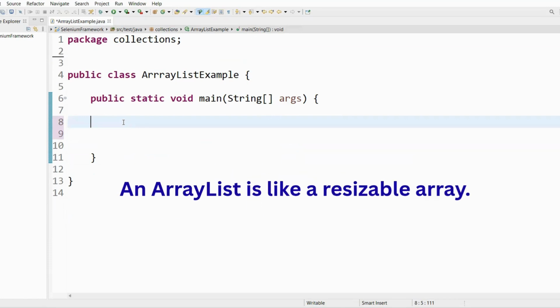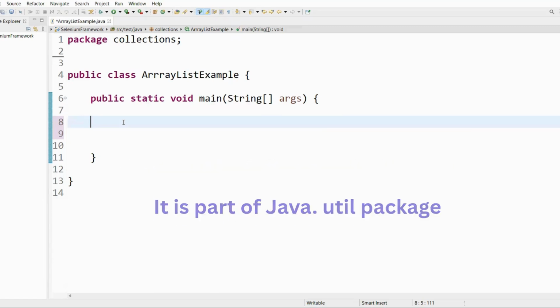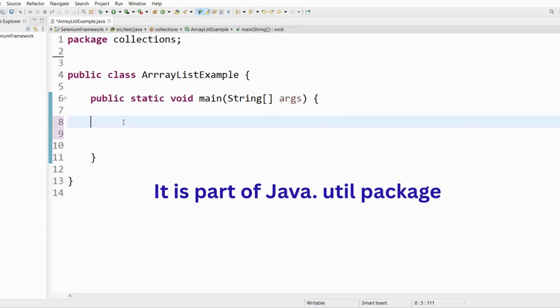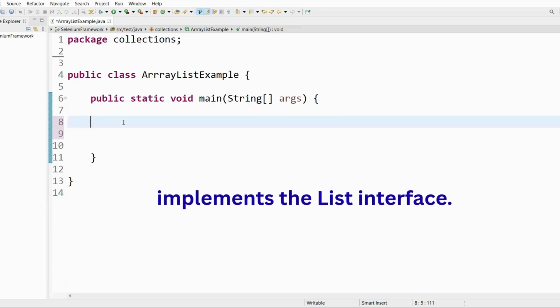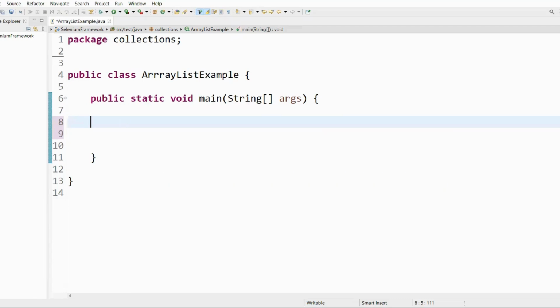An ArrayList is like a resizable array. It is part of the java.util package and implements the List interface. ArrayList is a class. First, we need to create an object of the ArrayList class.